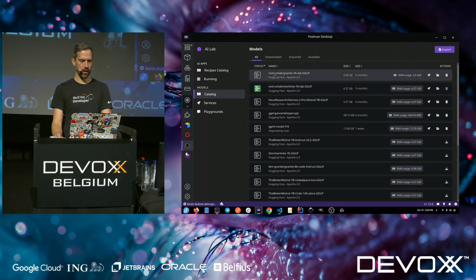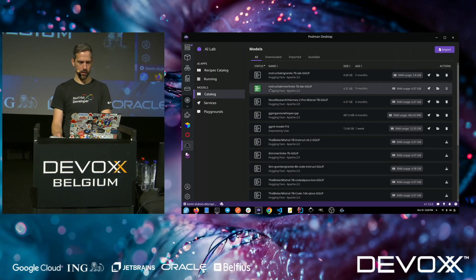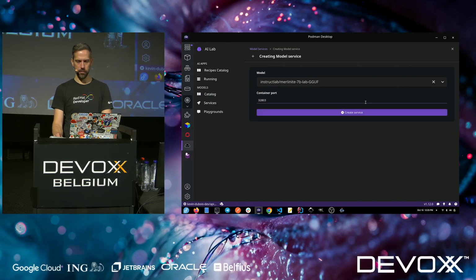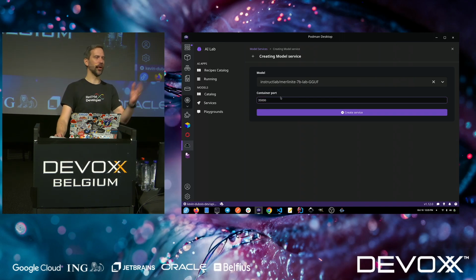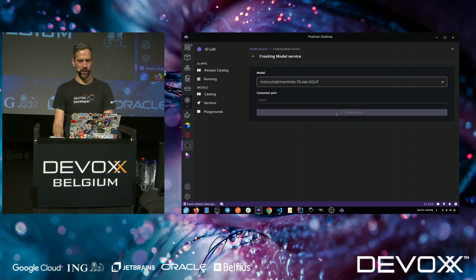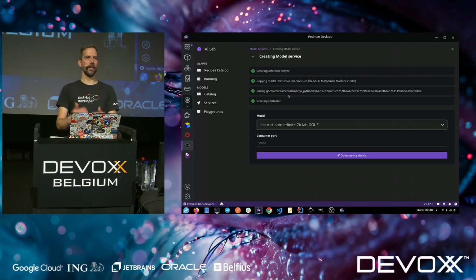So I'm gonna serve maybe this one since I see it's green. I'm sure it's already been downloaded. And then I'm going to expose it on port 35,000 just because I know that my application is looking for something on port 35,000. So I'll create this service, and that again starts up a model running purely on my local machine using Llama CPP.